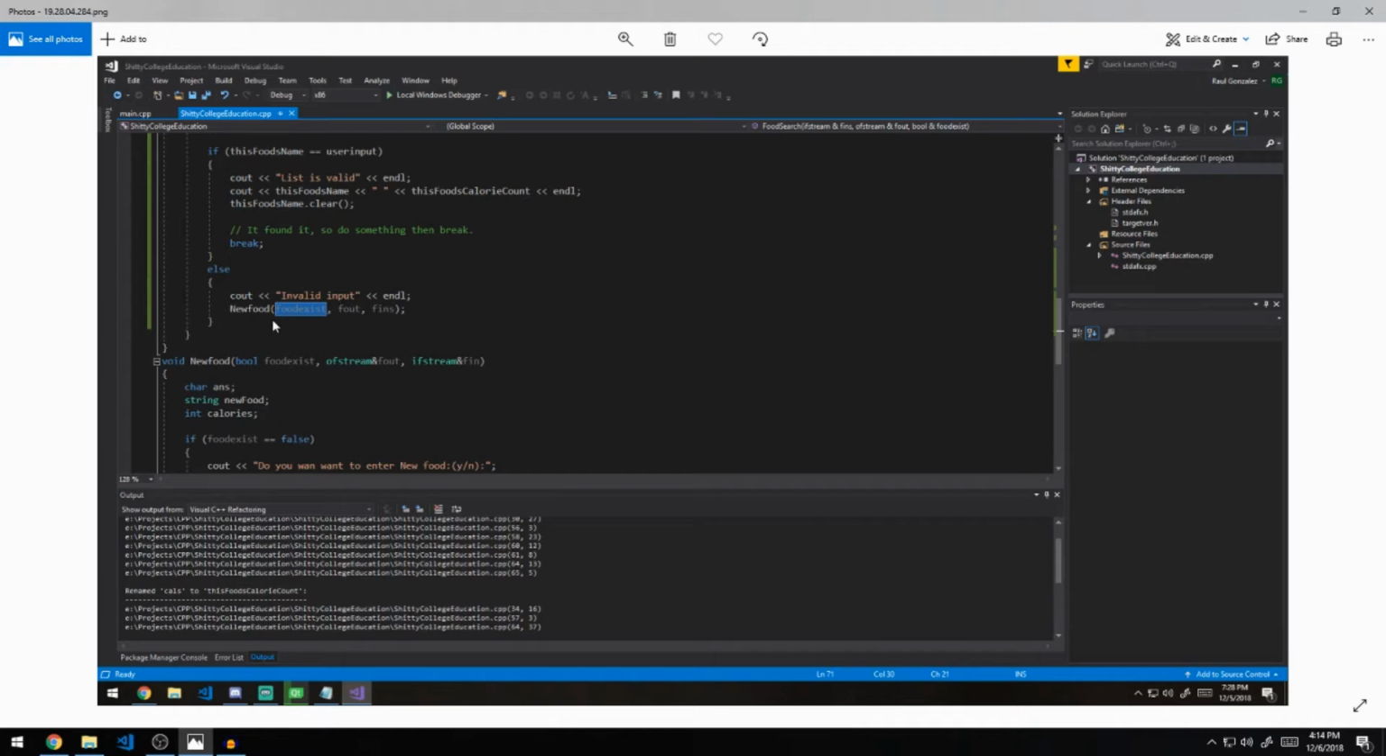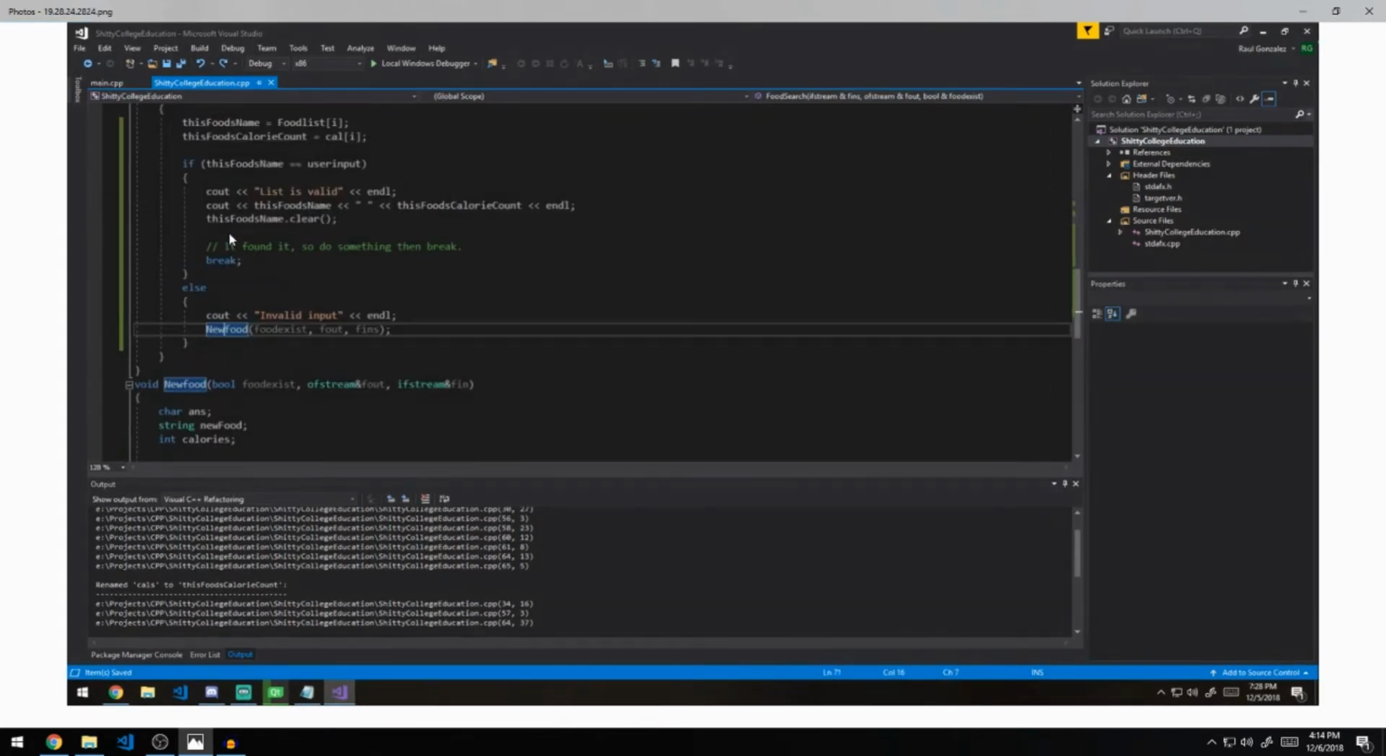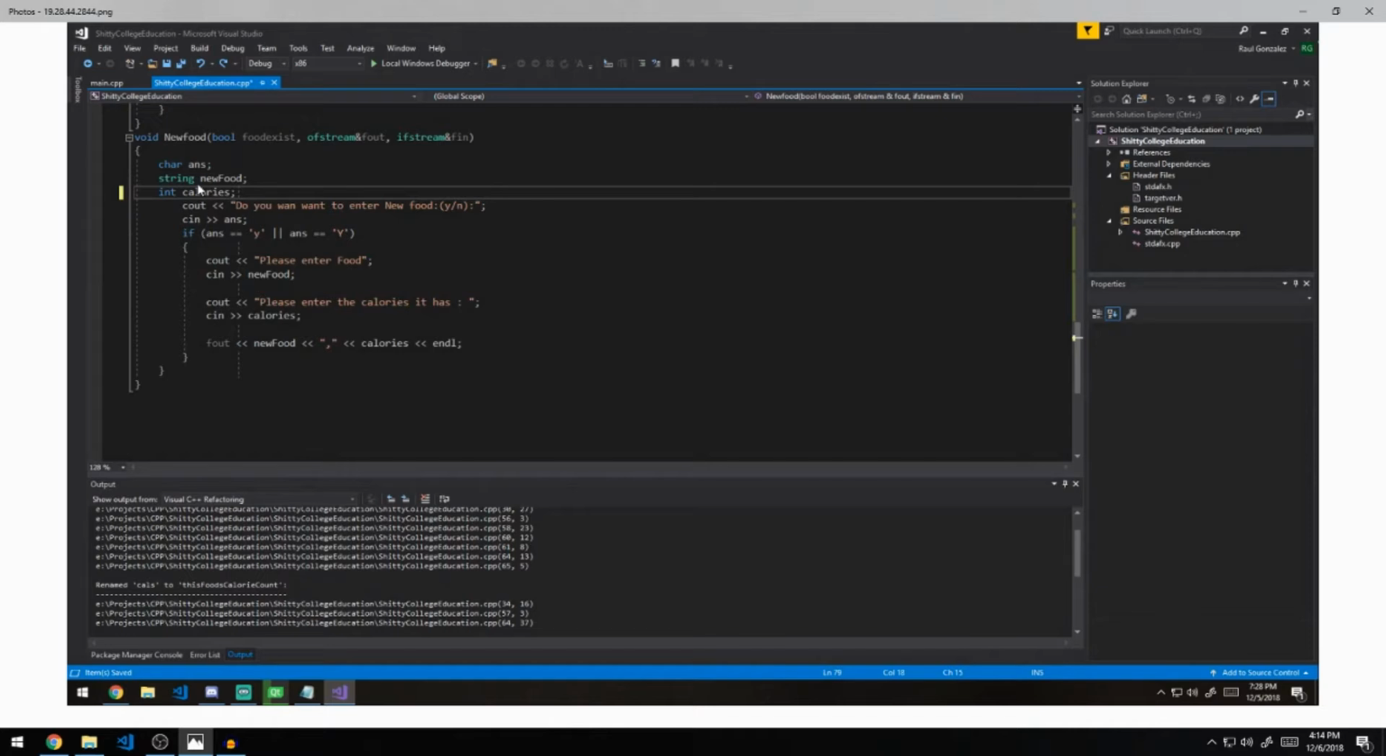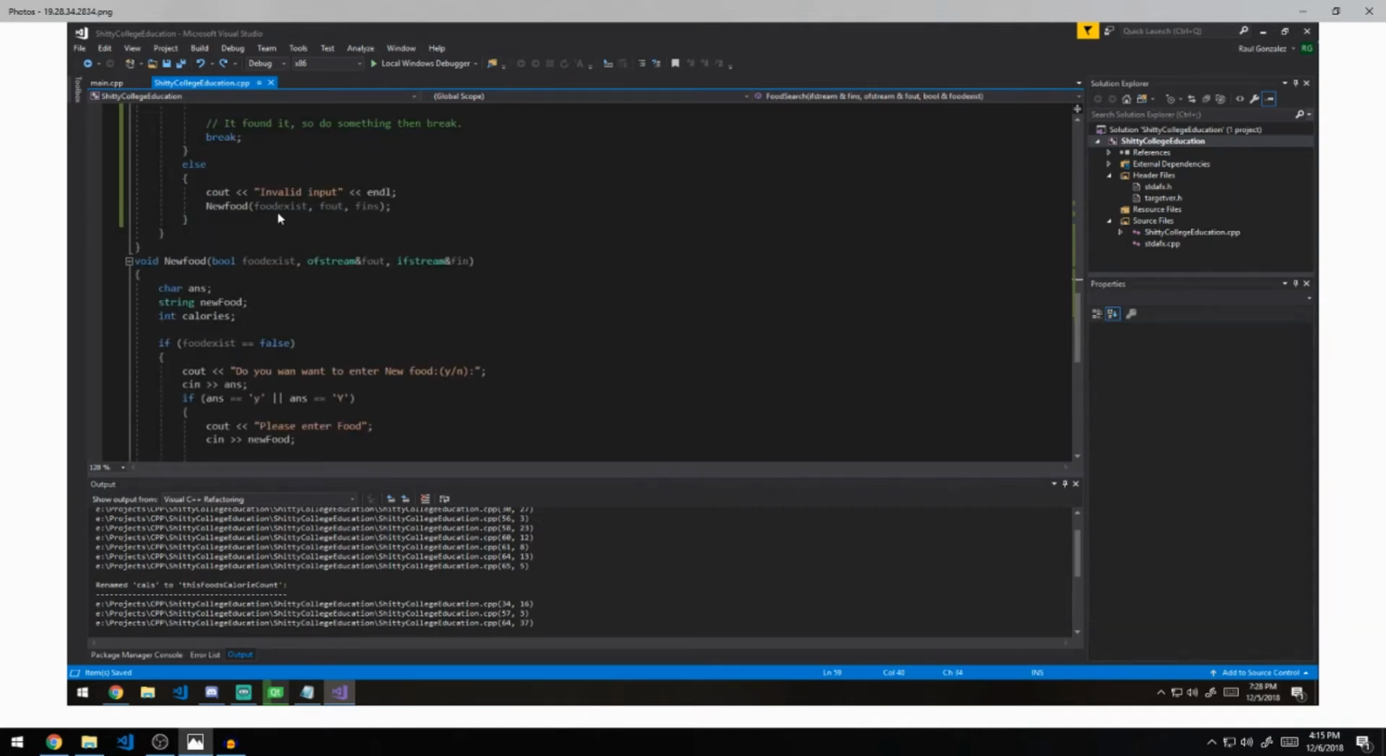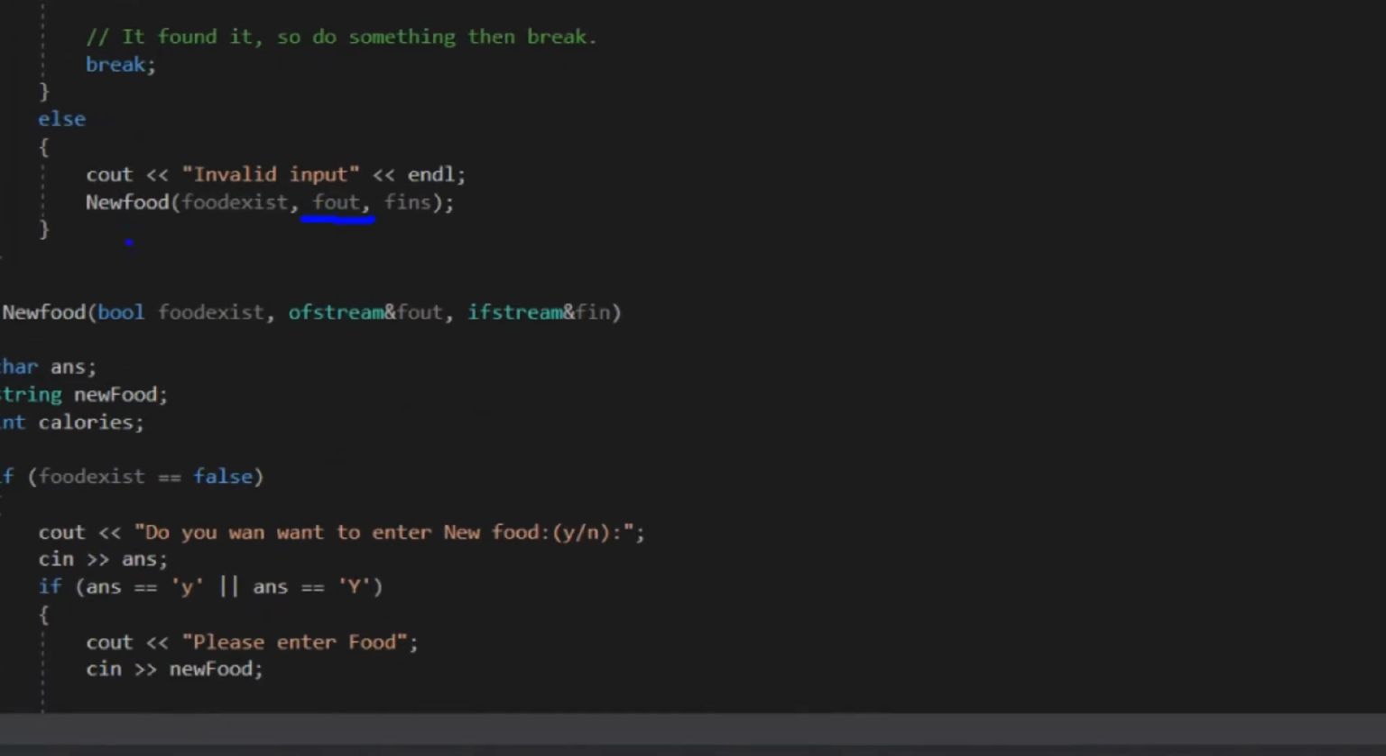Then it'll bring up this function, new food. And new food is what we started troubleshooting next, which is just a function that will ask you if you want to save a new food. And if you do, it'll ask you to give it a name, give it some calories, and then it'll write it. What it's doing here, f out, this means file output, or that's what it's supposed to be. And that's being fed in through new food. And so if we go back, I think you can see where we're calling it. Yeah, f out is being fed in here.